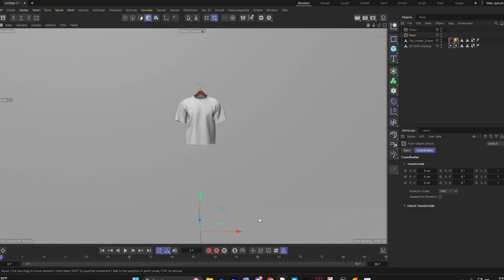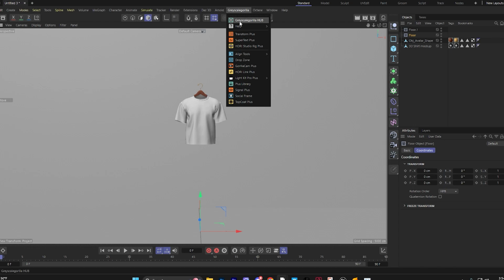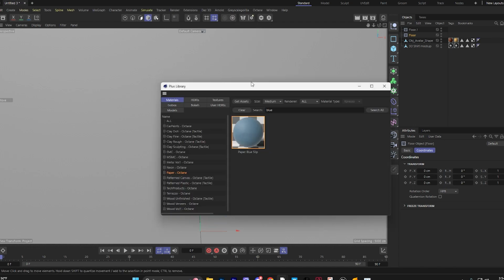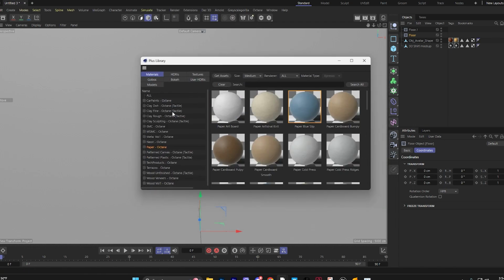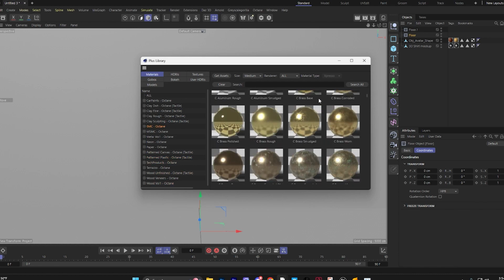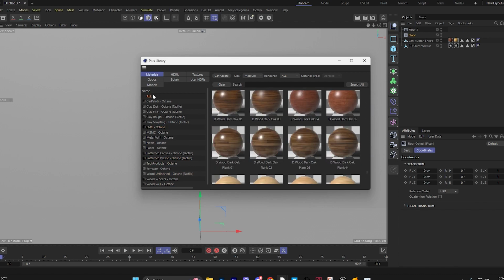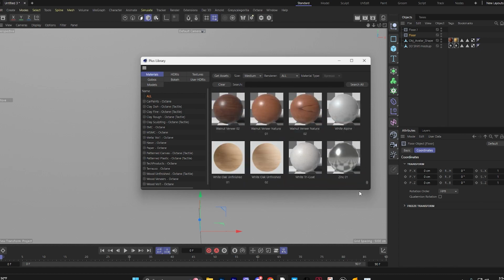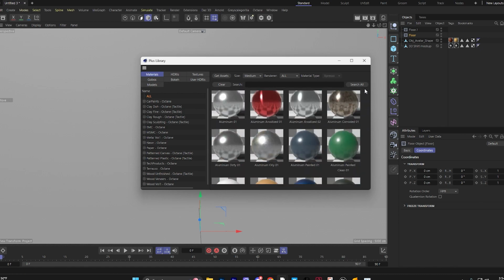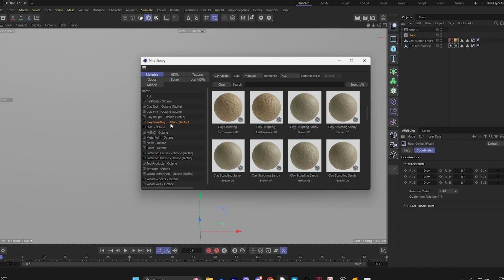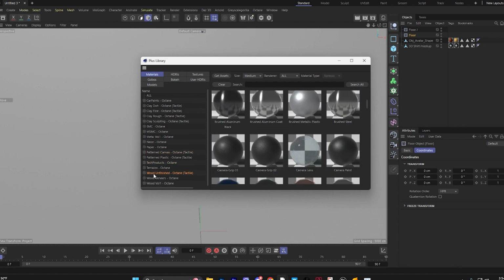Now let's apply textures to the wall and the floor just to make it come a little bit more alive. That's where the Grayscale plugin comes in, the Plus library. As you can see, there are tons and tons of materials. I'm actually using materials for Octane, because that's the rendering software that I use within Cinema 4D, just to get that crisp image.